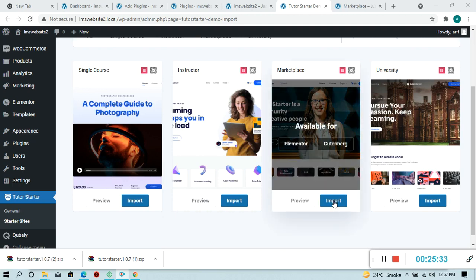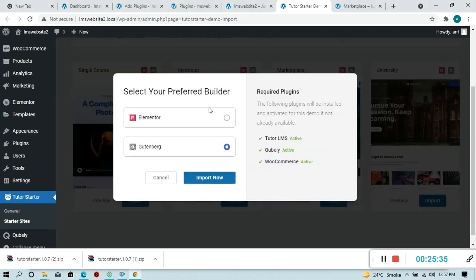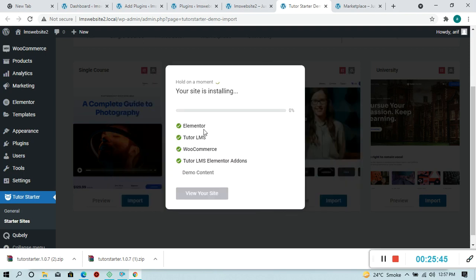Click on the import now button, click on Elementor because we have installed the Elementor, and now click on the import now again. So it's starting. You can see your site is installing. Hold on a moment, but it will take almost 15 minutes. So 15 minutes, what can we do here?